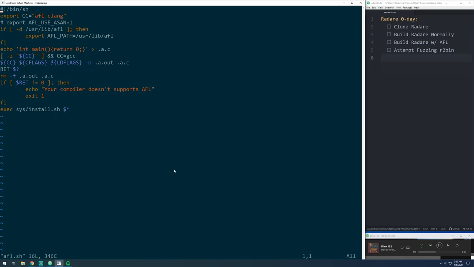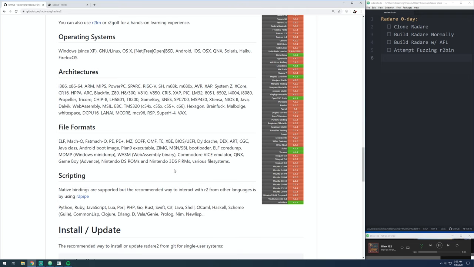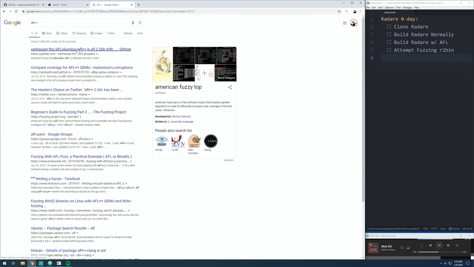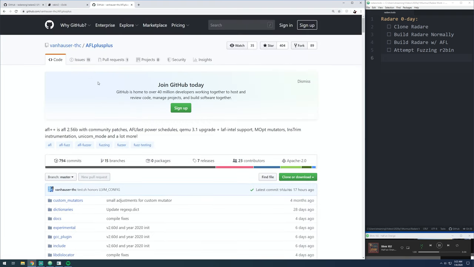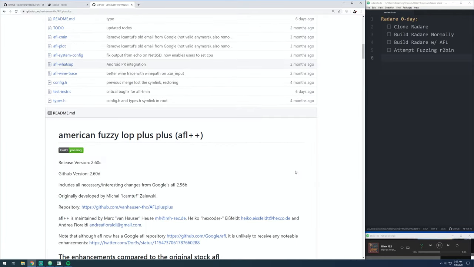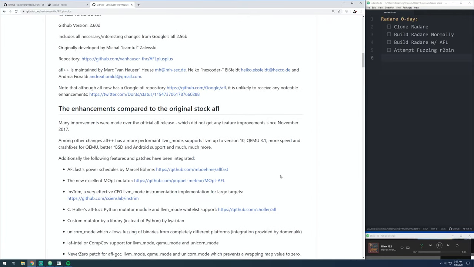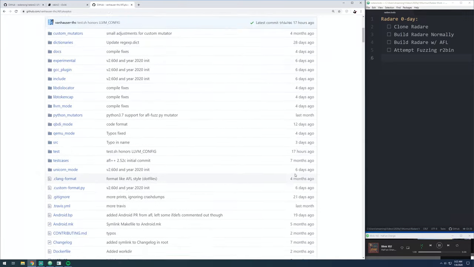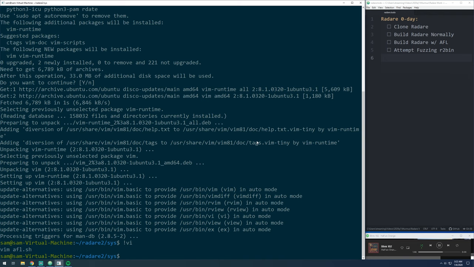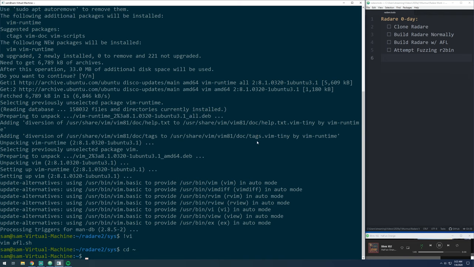Somebody's already done the work of getting this to build with AFL, which doesn't look that complicated. It looks like we just need AFL clang. So if you've watched some of the previous streams, I've mentioned that I like using AFL++ better than the other forks. I don't have particularly good empirical evidence that it's actually that much faster or better than some of the other forks.